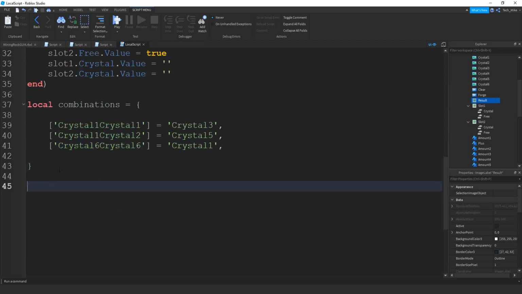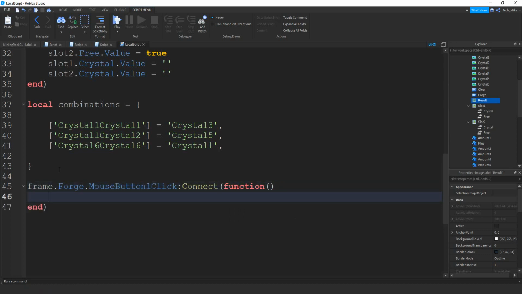Alright, so finally, let's make something happen when I click on the forge button. So we're going to say frame.forge.MouseButton1Click:Connect. We're going to put function inside the parentheses and then more parentheses. Inside here, we're going to make a variable. We're going to say local combo. And this is going to be equal to slot1.crystal.value. So this is going to get the name of the crystal that was clicked on first.